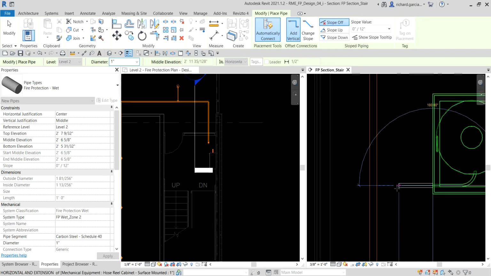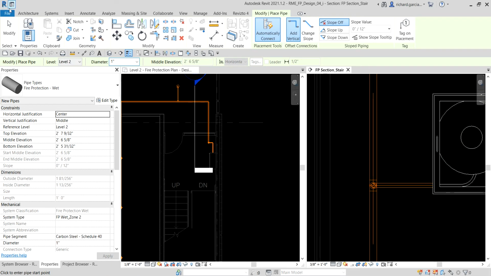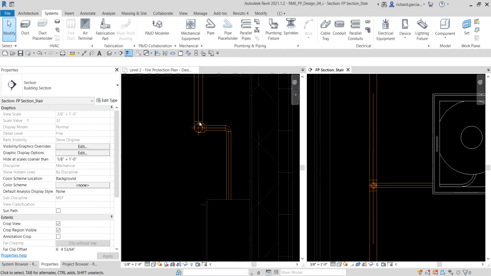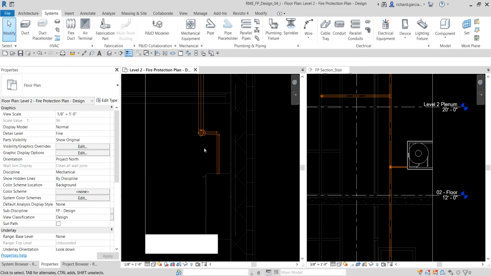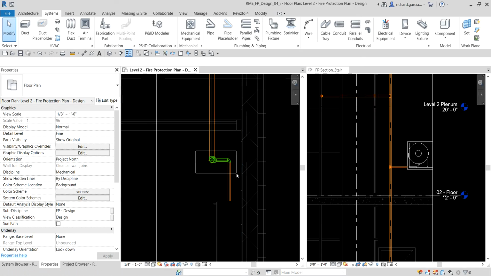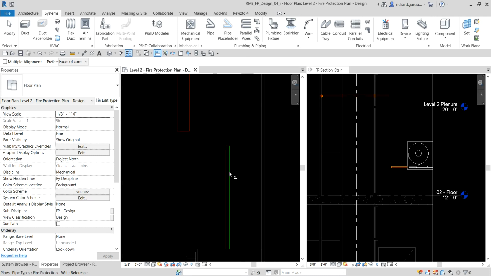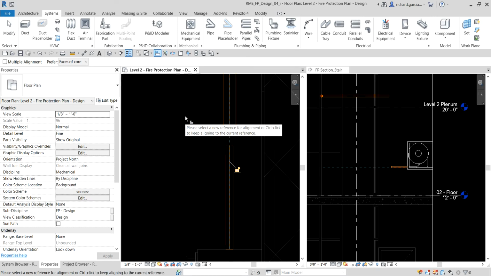And I'm just going to connect that to this pipe here. There you go. And then I'll just select here modify. Now let's say for example I do not want to have that turning. So maybe I will just select this, delete, and then I will use the align tool. You can type AL, and then I can click this, and then this one just to align it.